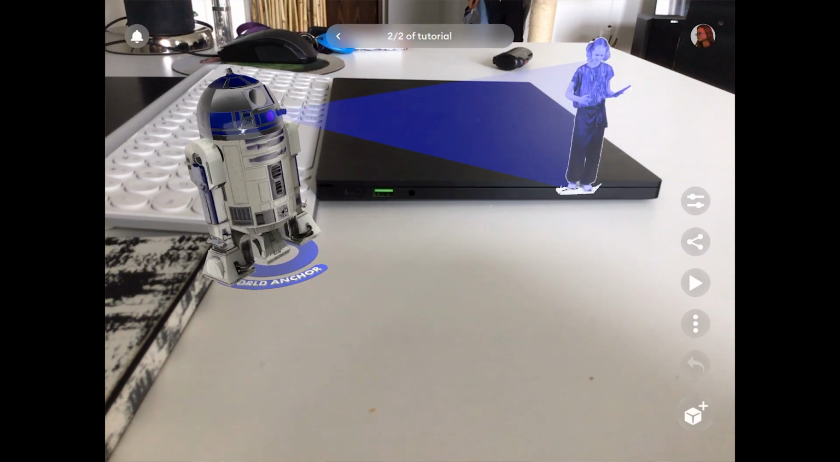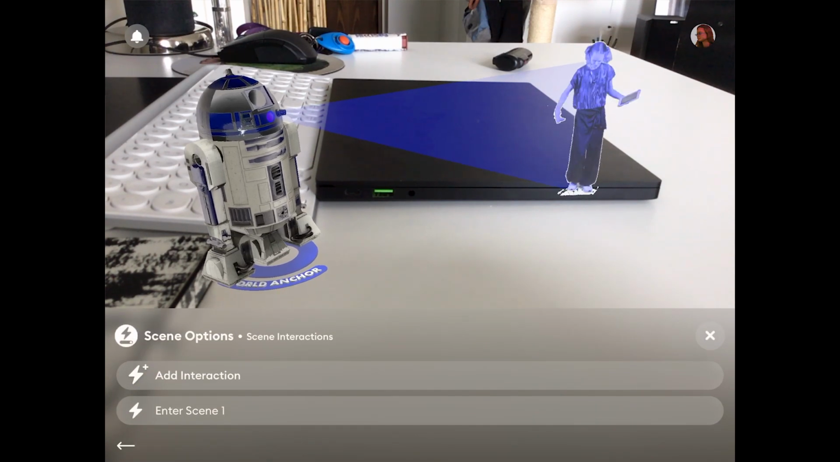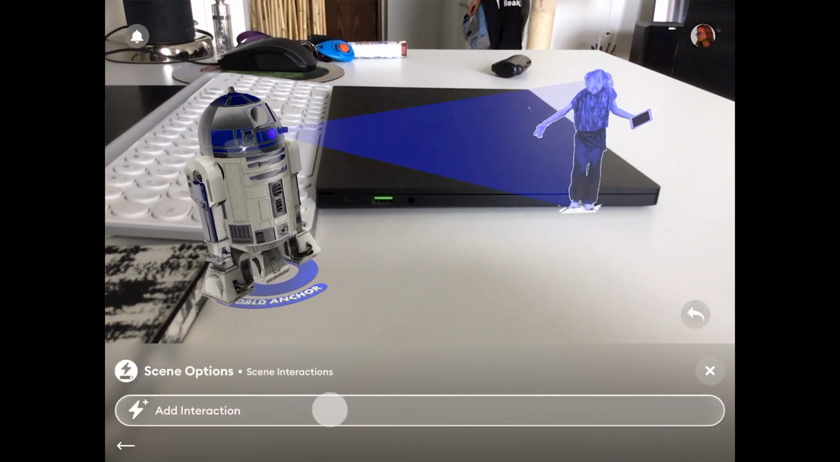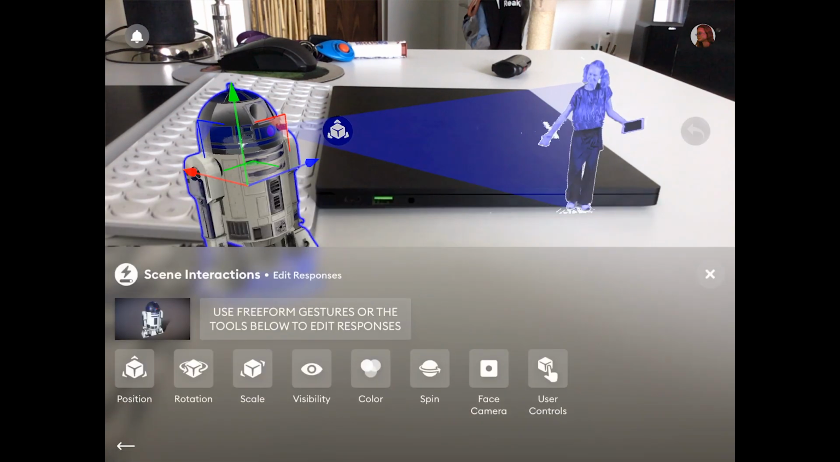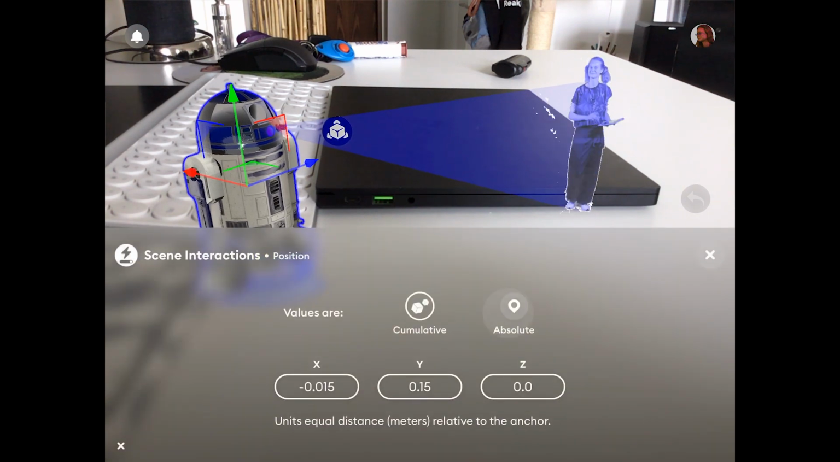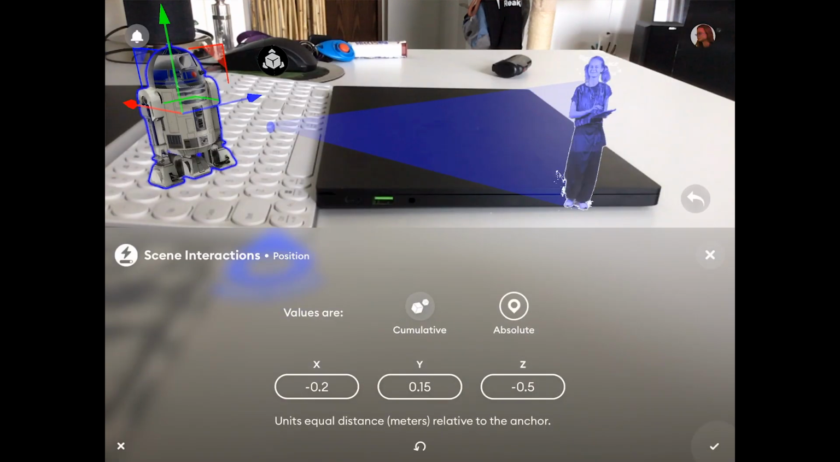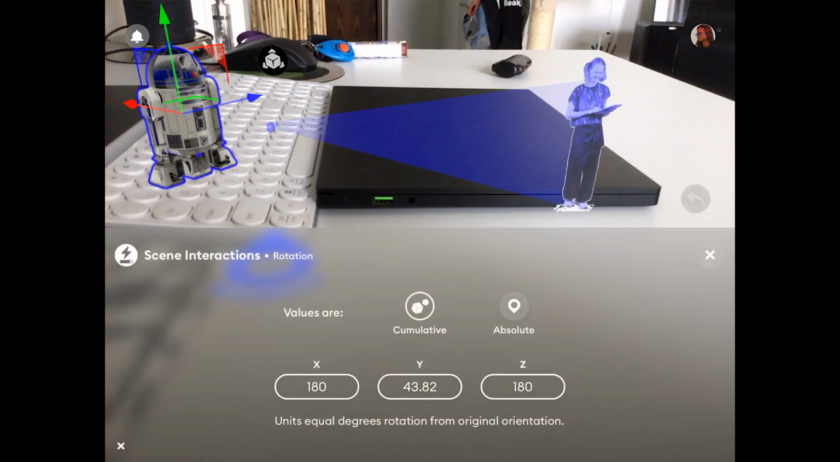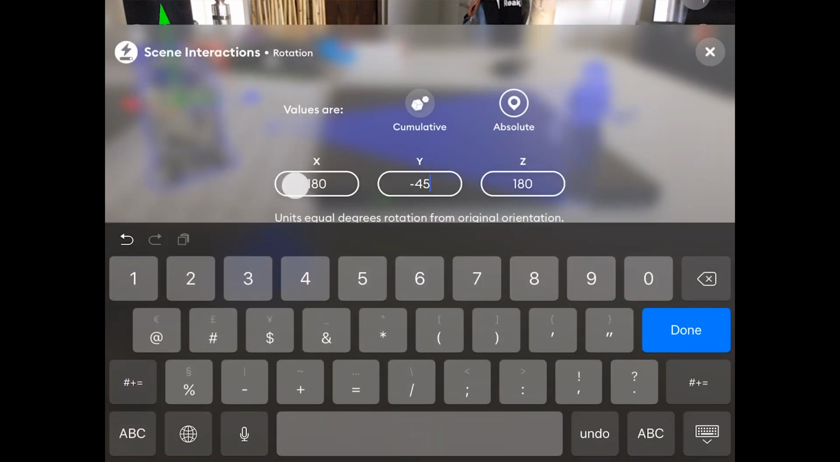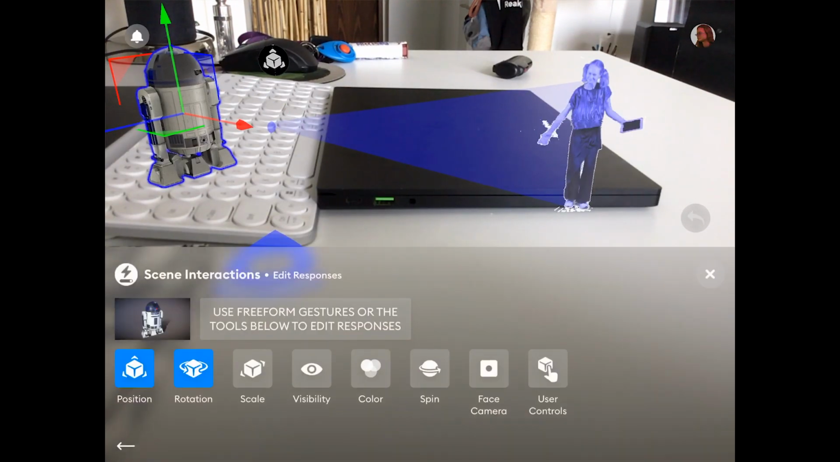So we already have the initial state set up, but we still need to make the end state of the interaction. Go to interaction menu and let's remove this enter scene and add the new one. So we want our R2D2 to go backwards to where it's been before, to -0.2, -0.5. And we would like to set its rotation so it looks away from us, just like this.